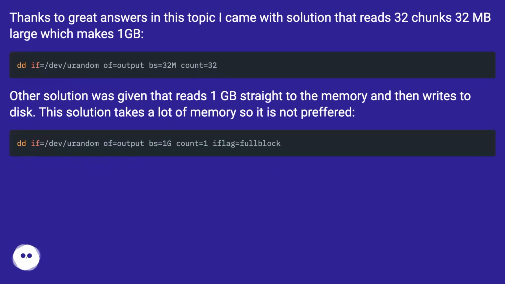Edit: Thanks to great answers in this topic, I came up with a solution that reads 32 chunks, 32 MB large, which makes 1 GB. Another solution was given that reads 1 GB straight into memory and then writes to disk. This solution takes a lot of memory, so it is not preferred.